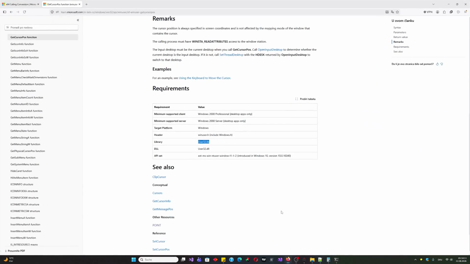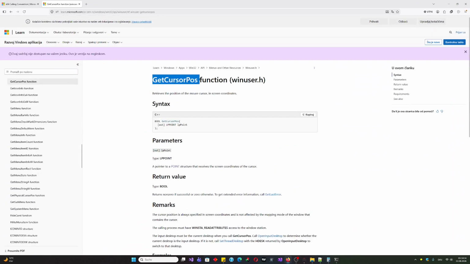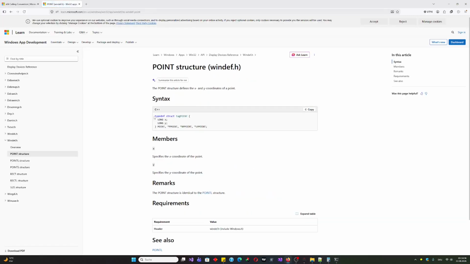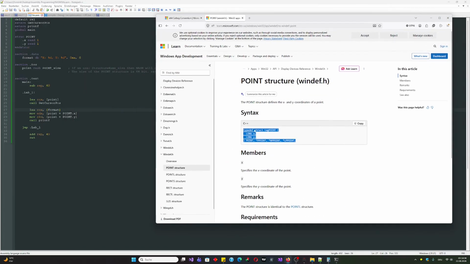Okay, then we can keep talking about the function. So here's the function name, GetCursorPos, and here's a description: retrieves the position of the mouse cursor in screen coordinates. And this function expects that we pass the address of a point structure to this function. And this is how the structure looks like. And long on Windows 32-bit and also on Windows 64-bit, it's always 32-bit, so it doesn't matter if it's a 32-bit or a 64-bit Windows, long is always 32-bit in Windows.